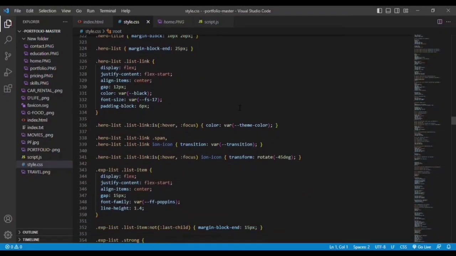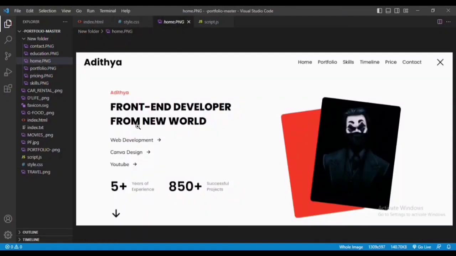And for the list link we are using display flex. Justify content is flex start, align items is center, gap is 12 pixels. You can see all the links, that is web development, Canva design and YouTube. They are aligned towards the left hand side, that is the flex start direction.